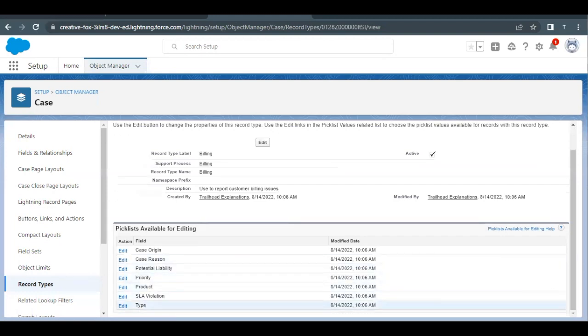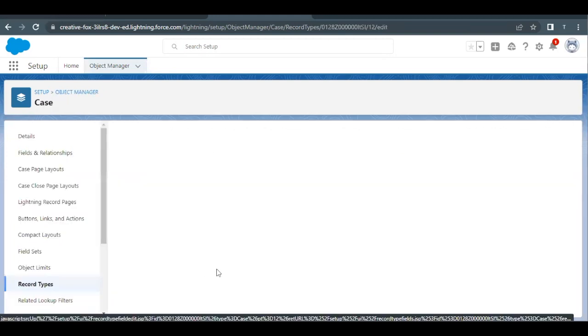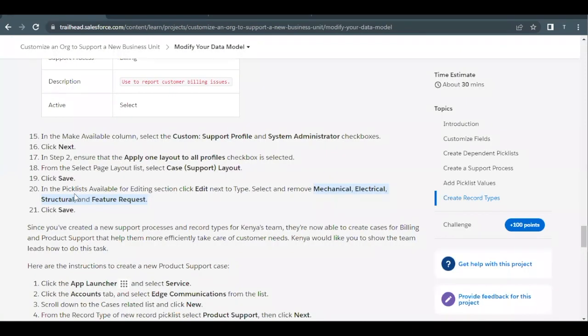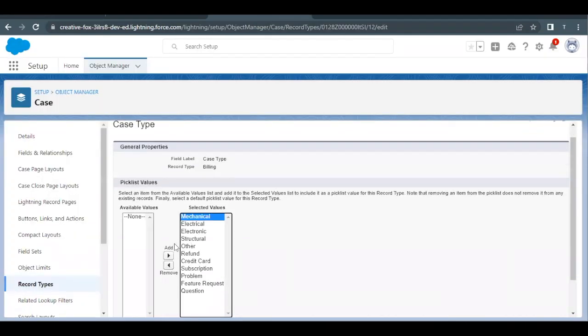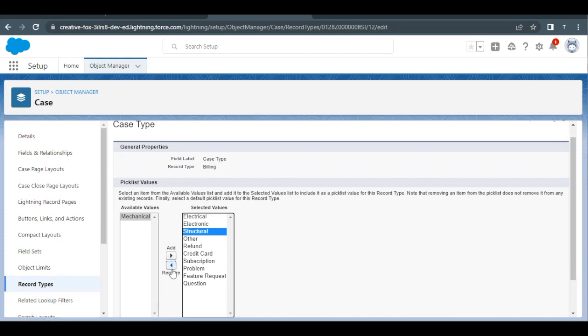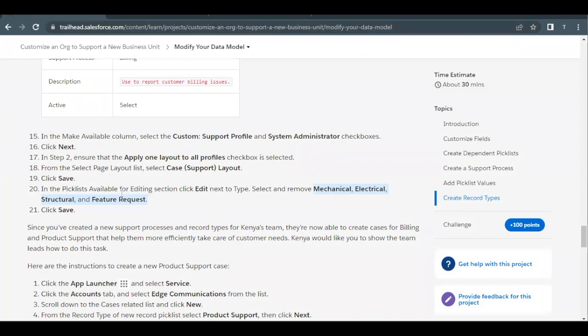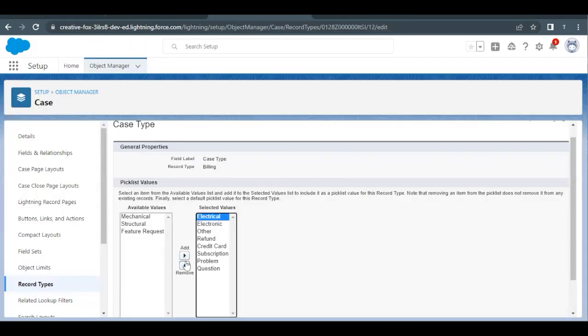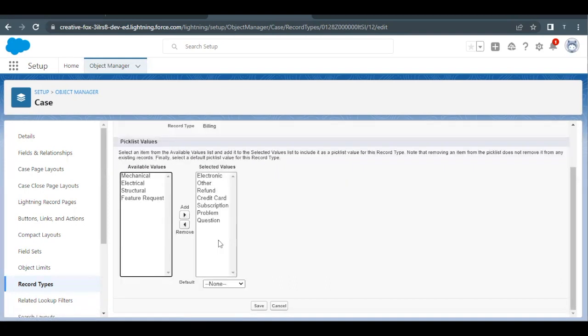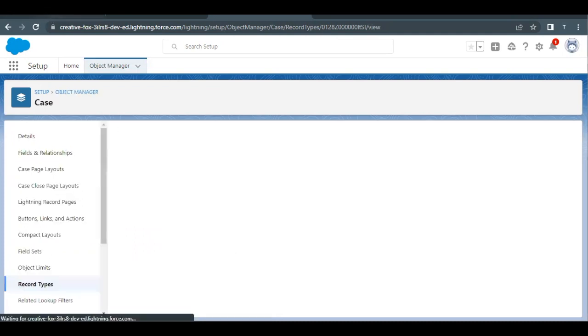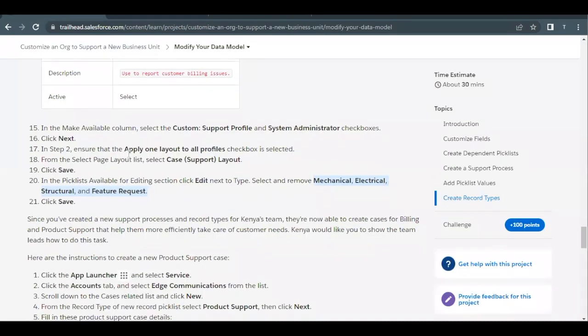So if you scroll down and click on edit against the type field, we have to remove these values: mechanical, electrical, structure, and feature request. So mechanical has to be removed, structural, feature request, and the last one was electrical. So remove electrical as well. These are the values that will be available for this record type. Click on save. That's all we had to do in case of record type.